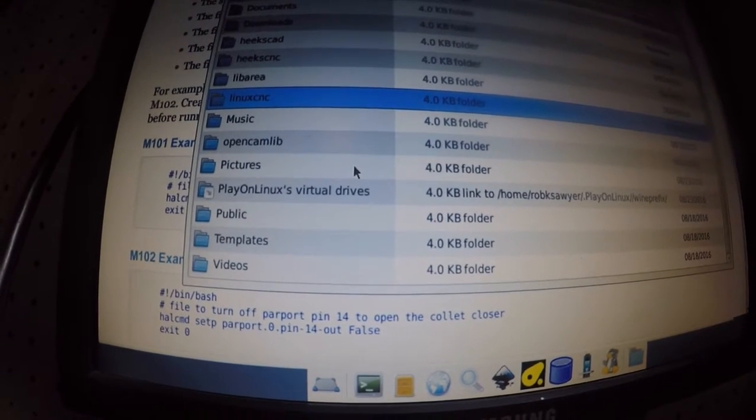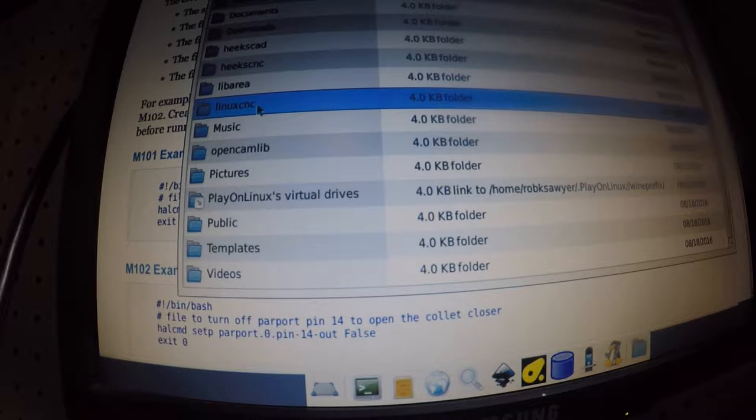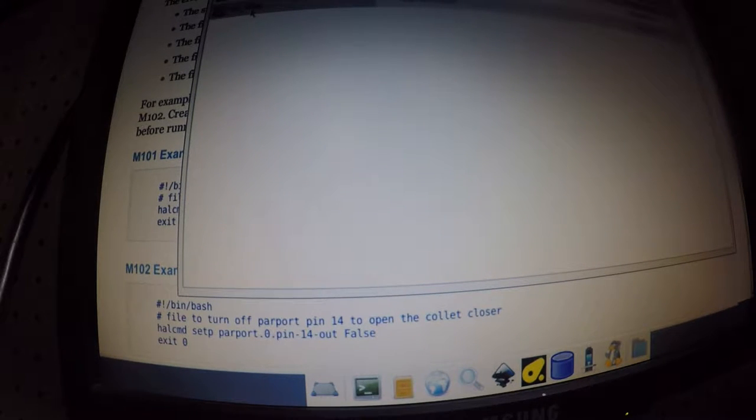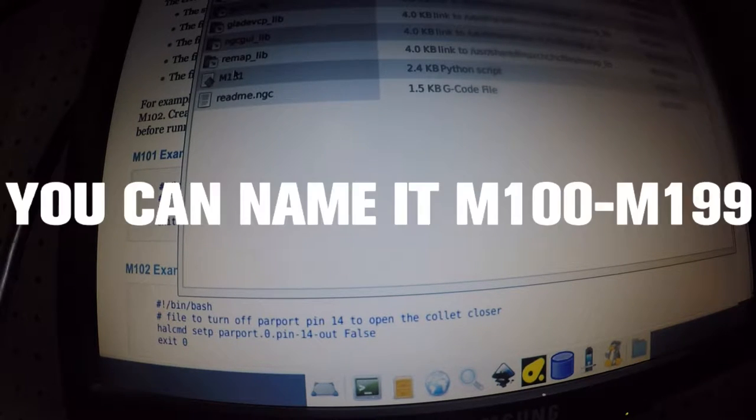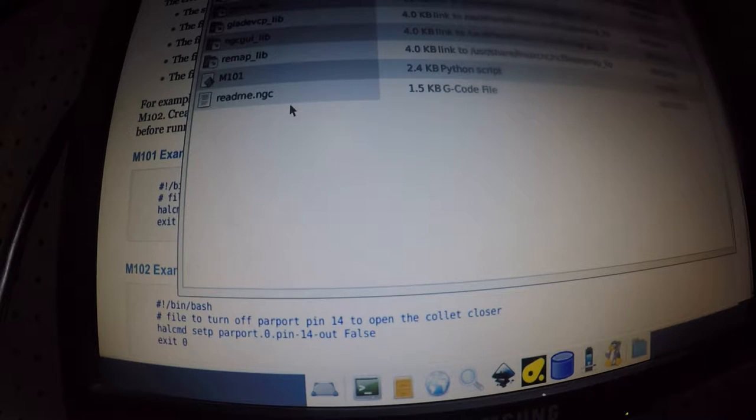So I am in my file browser here, and you essentially want to go to your LinuxCNC folder, and then you have your configs and your NC files. First off, you want to create your M code script inside of your NC files folder. I guess this is specific to if you're using Axis as your GUI too. Other GUIs might be different. The documentation says wherever the INI file is pointing to, I believe. For me, it's NC files, which is just the default. I didn't really change much of that, so I would imagine for you it'd be the same.